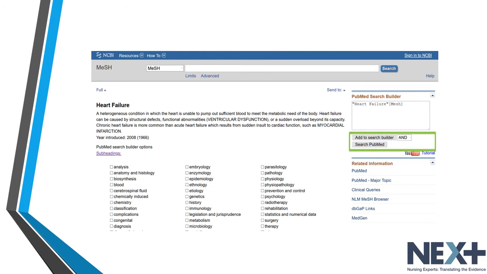To add a MeSH term to our search, we would click on Add to Search Builder, which is below the box on the right side of the page. To search for this MeSH term in PubMed, click on the Search PubMed box.